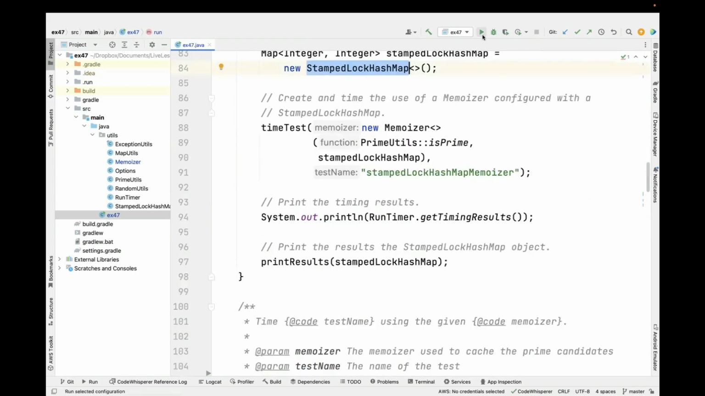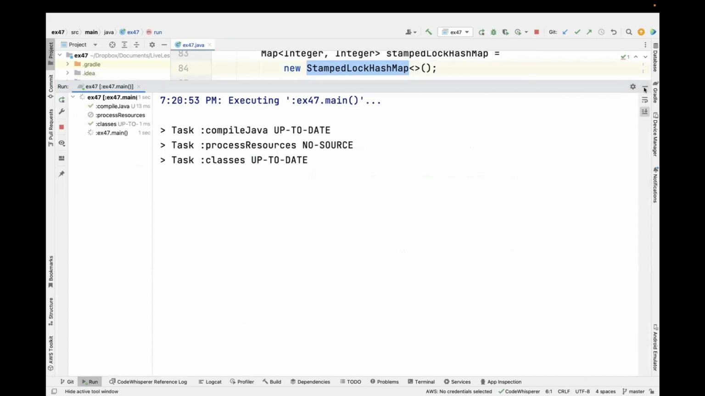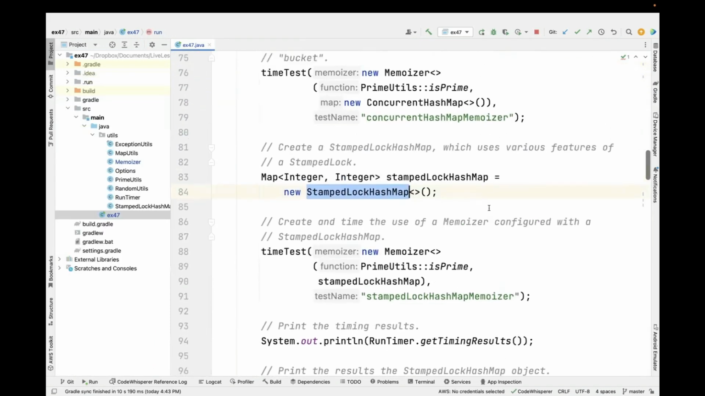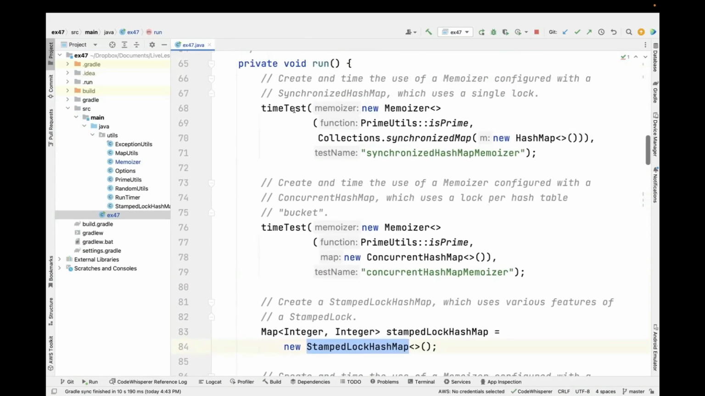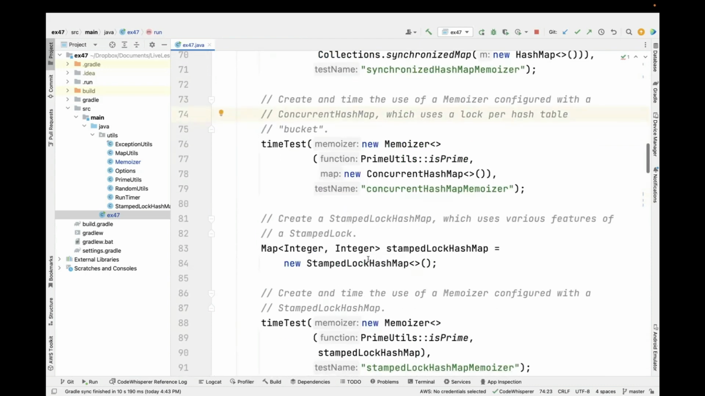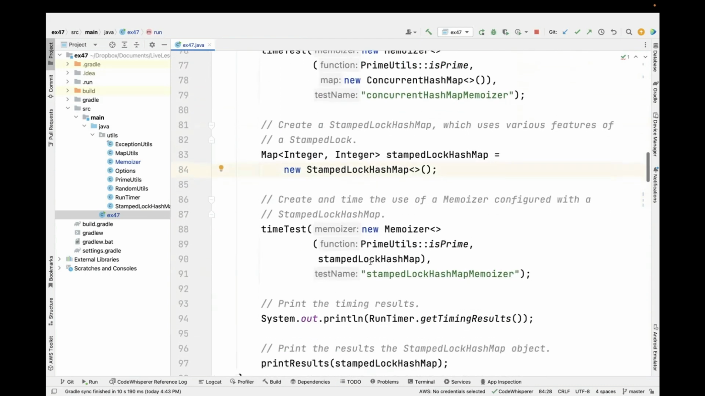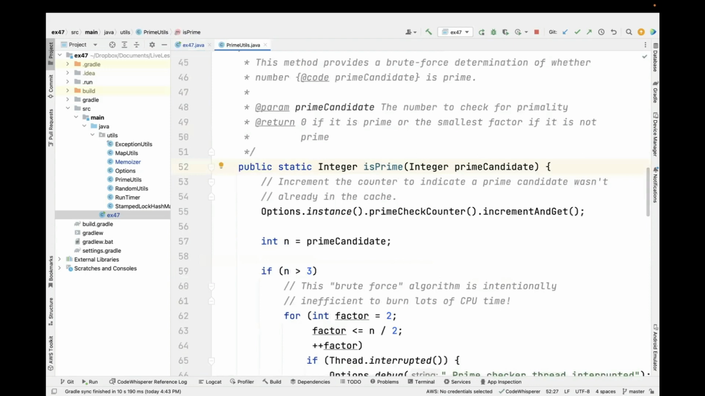So what I'm going to do now is go ahead and run the program. It's going to take a while to run, so we'll just let it run in the background. While it's running, we'll take a look at the time test method, and you'll see how it takes in these different memoizers that are configured with different collections. We have SynchronizedHashMap, which uses a single lock. We have ConcurrentHashMap, which uses a lock per hash table bucket. And we have the StampedLockHashMap, which uses the cool features of StampedLock. So the Memoizer is going to be parameterized with the appropriate map, as well as the isPrime method that we get from the prime utility class.